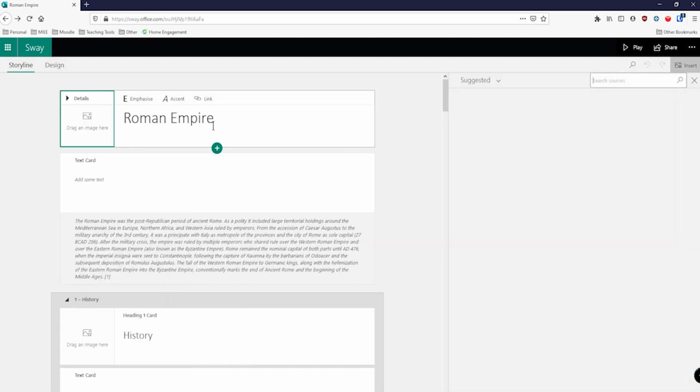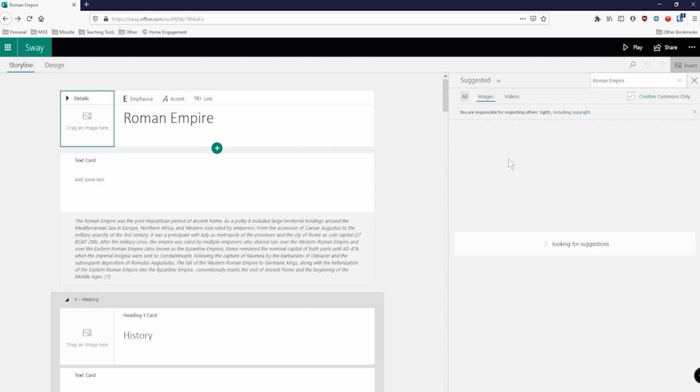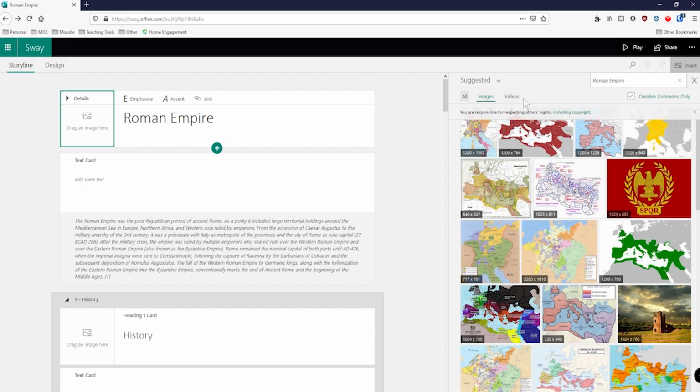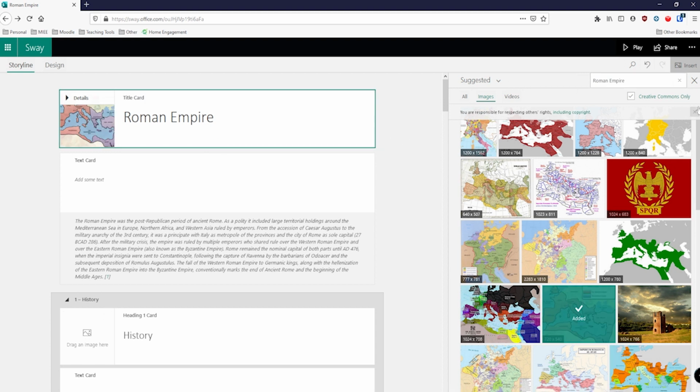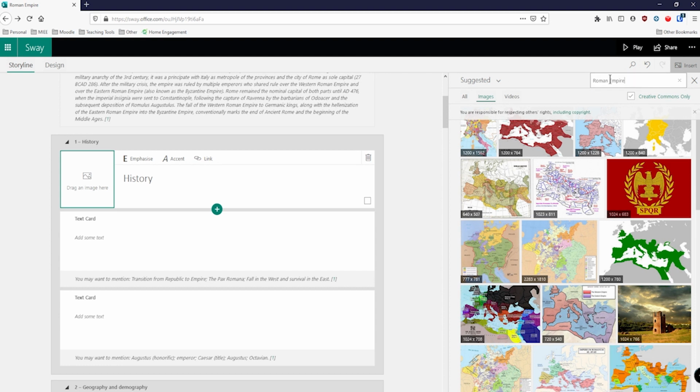So I'm going to click on the background here, and because it's all built in using Bing and YouTube and so on, I'm able to add a Roman Empire background, because it's read what I've typed already. So search Roman Empire. I could add a video, I could add an image. I'm going to go for an image. I'm going to go for this one here, add, and then I'm going to go down to history, and I'm going to get Roman history.